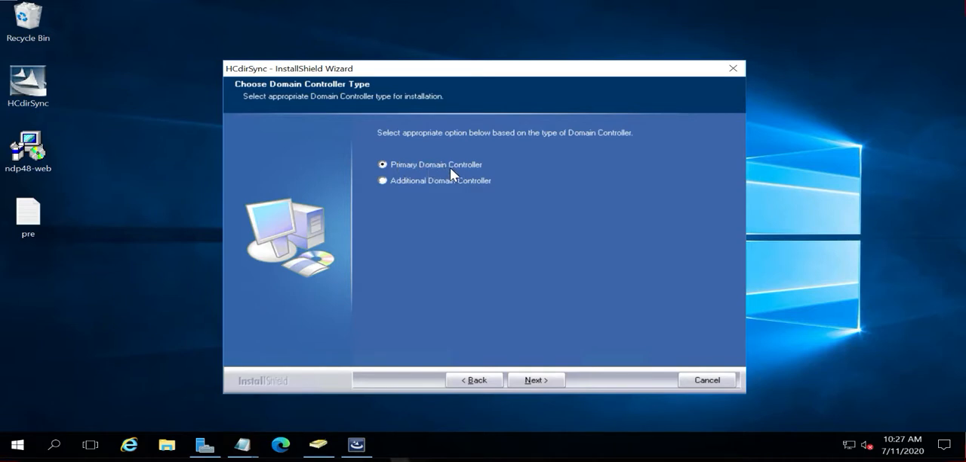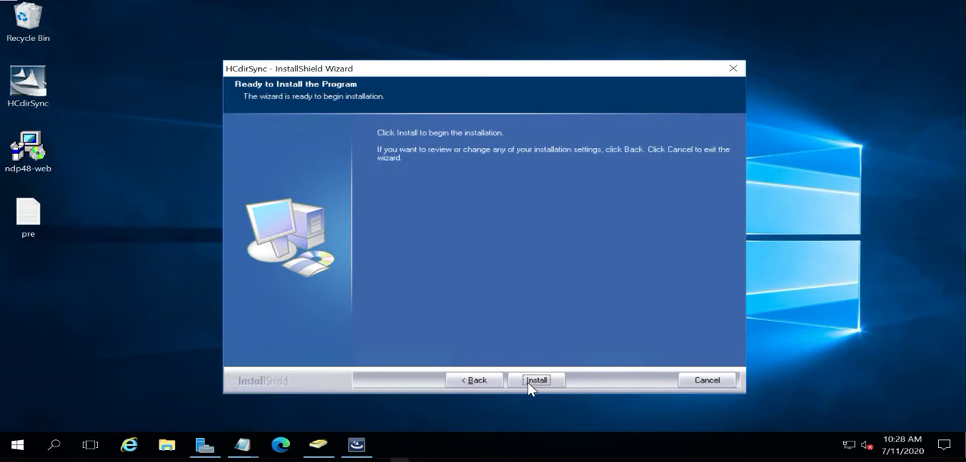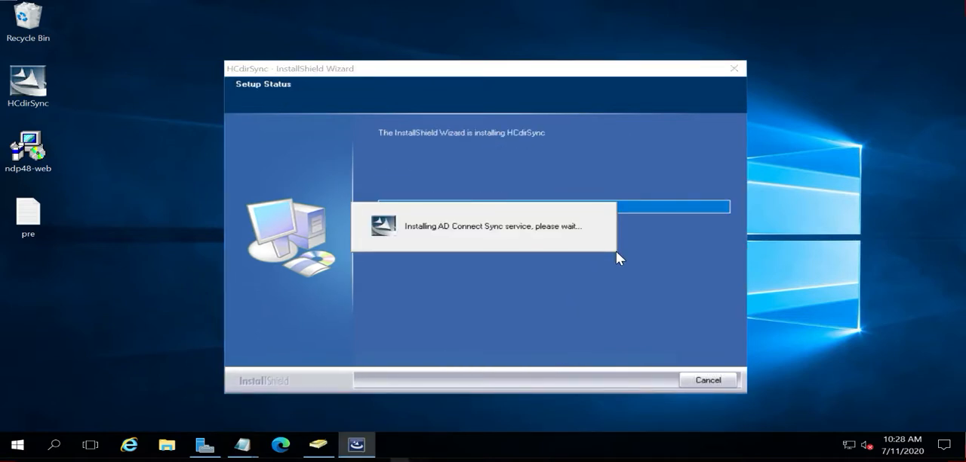So for high availability, I strongly recommend that you install the primary domain controller setup on two machines, and on the rest of your domain controllers choose the option additional domain controller. Any machine where you install the primary domain controller will require the hosting controller license key. So we'll continue with next, and that's it. It's a very simple way to install the application.